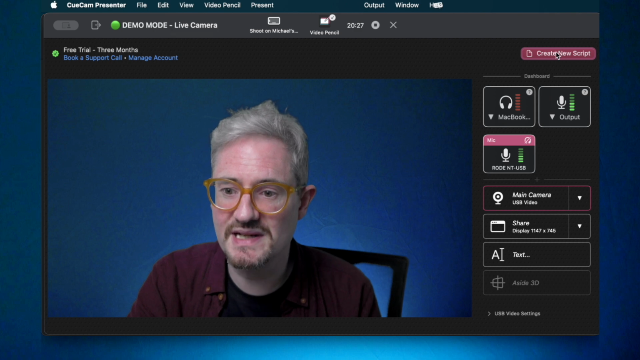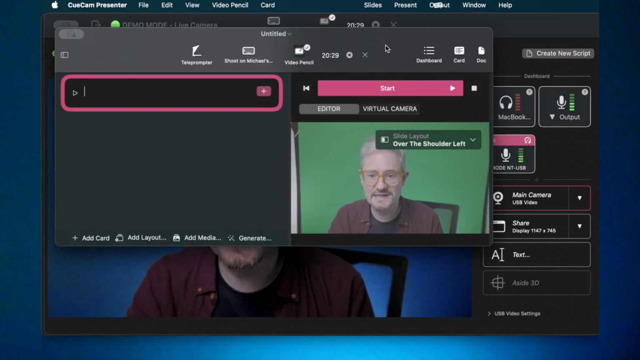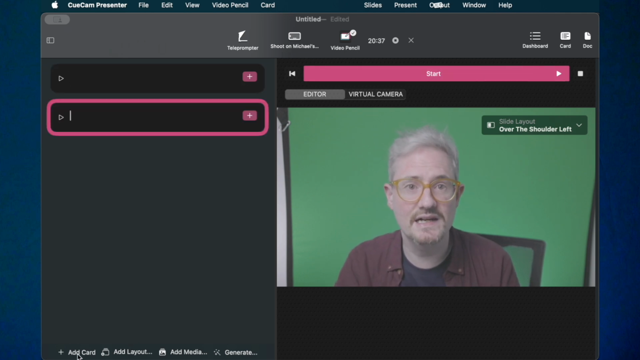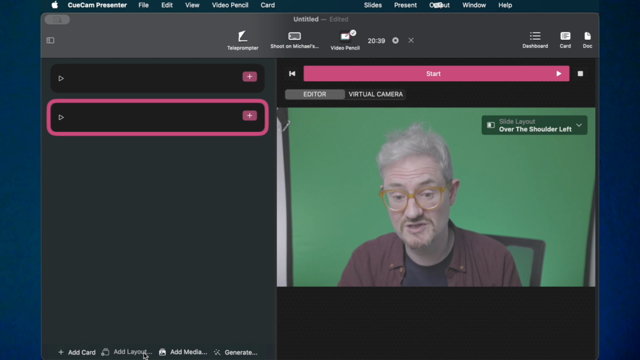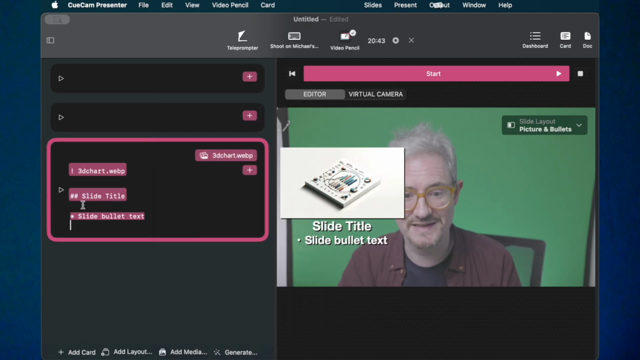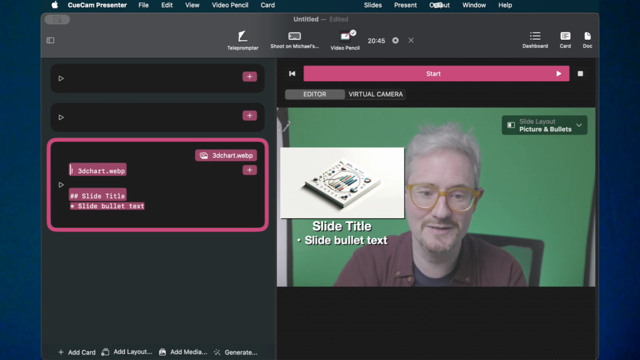So we've got a button here, create new script, and that's just going to pop up this blank window. Each of these are cue cards, here's your preview area, and we can click add card to add another card, or we can add a layout. If I wanted to put a picture and some bullet points, you can have bullet points that reveal one at a time.